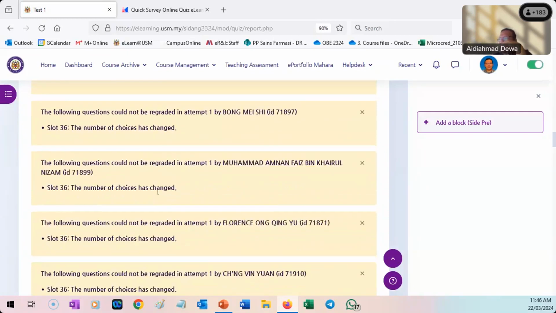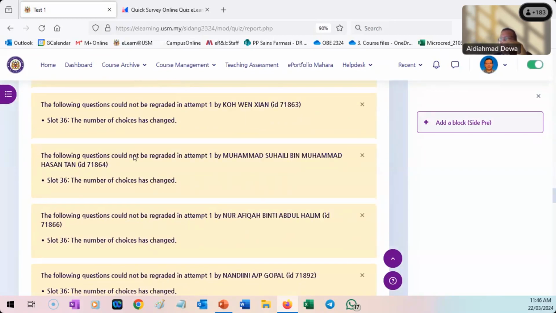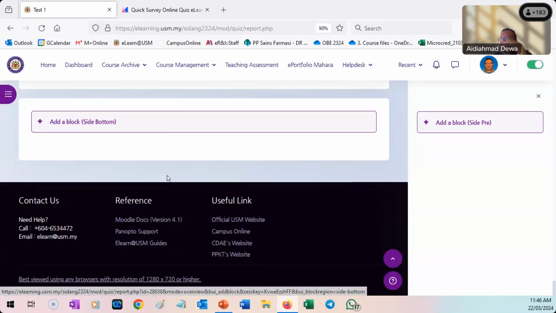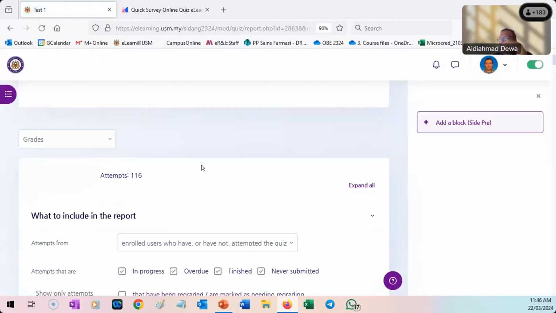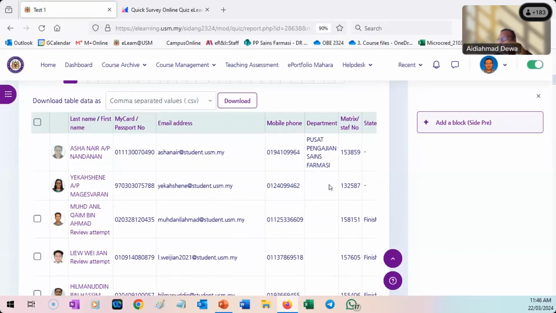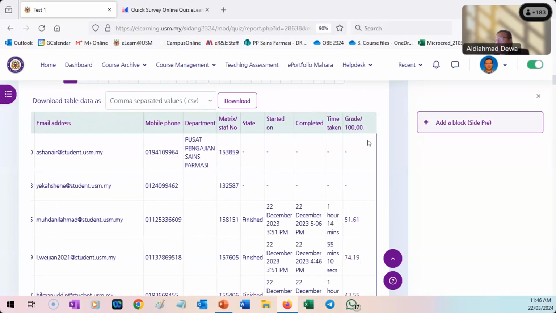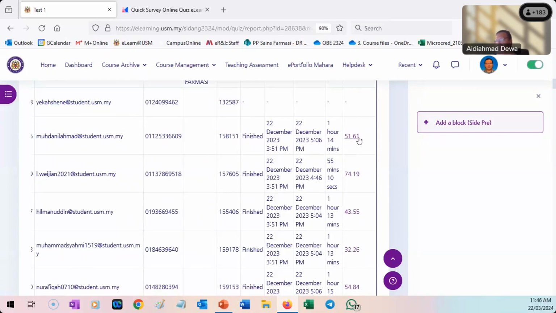Because it's doing everything, you see? Okay, so you continue. You will see on the screen, if there is a change on the mark, the original mark will be crossed, and the new mark will be written next to it if you have done some regrading.